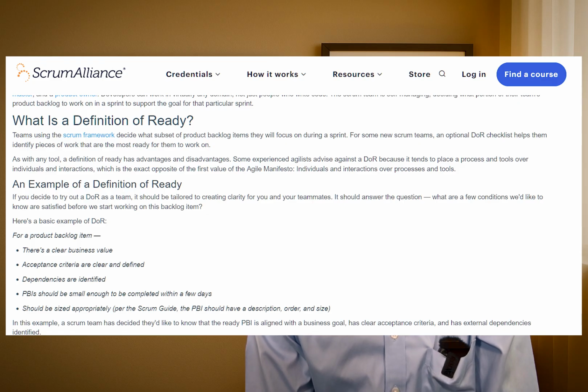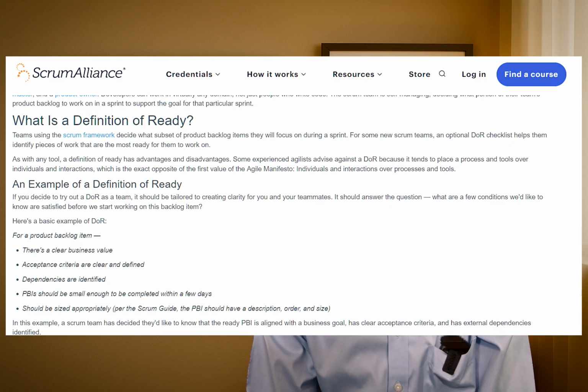The definition of ready is basically a checklist that defines when a user story is considered ready to be pulled into a sprint. It might include things like: are the acceptance criteria clear? Are dependencies resolved? Is the item small enough to be completed within a sprint? Has it been estimated? Does the team understand the work? Maybe you think that's unnecessary. What it does is it sets a standard for preparedness, helping prevent all the common problems of committing to half-baked stories that derail the sprint.